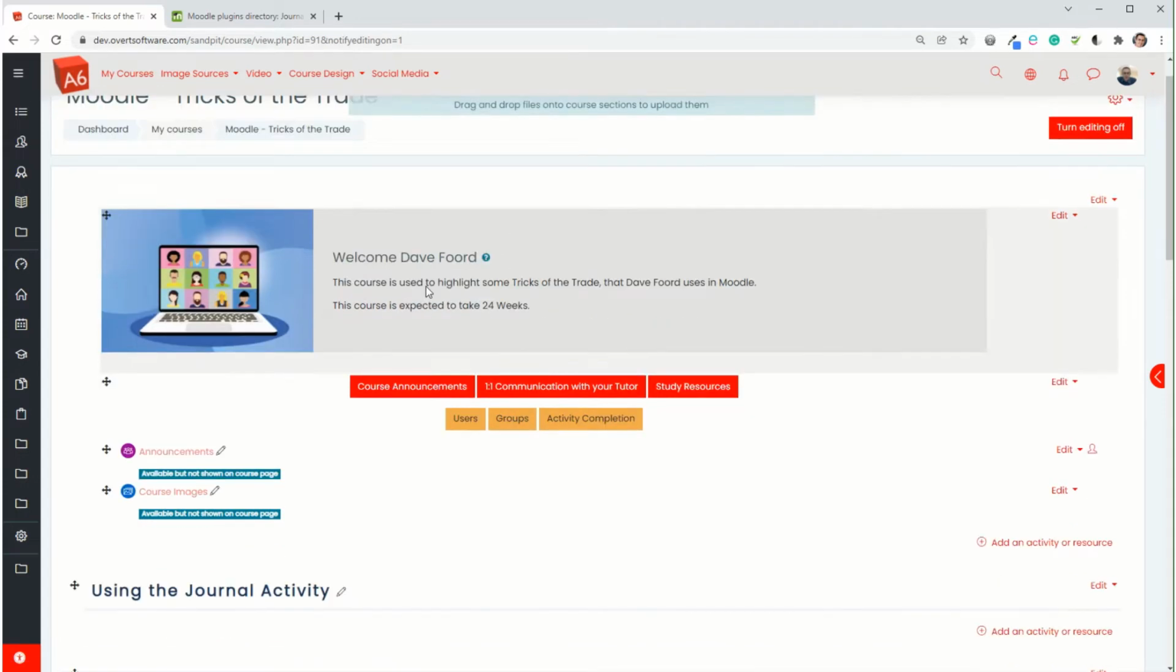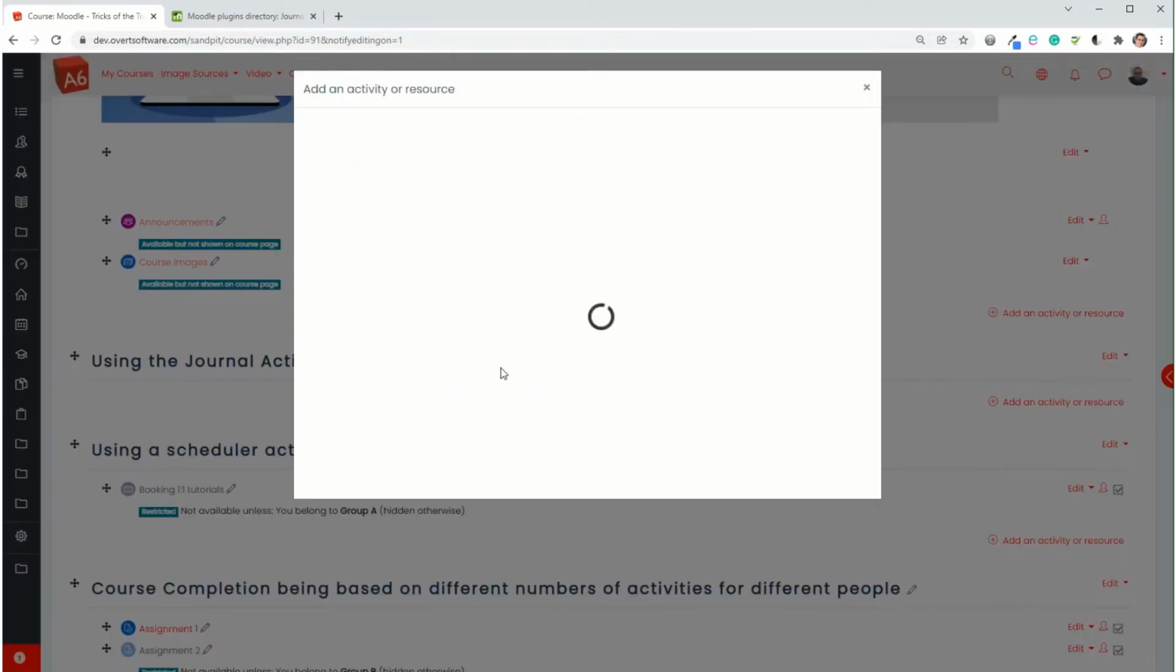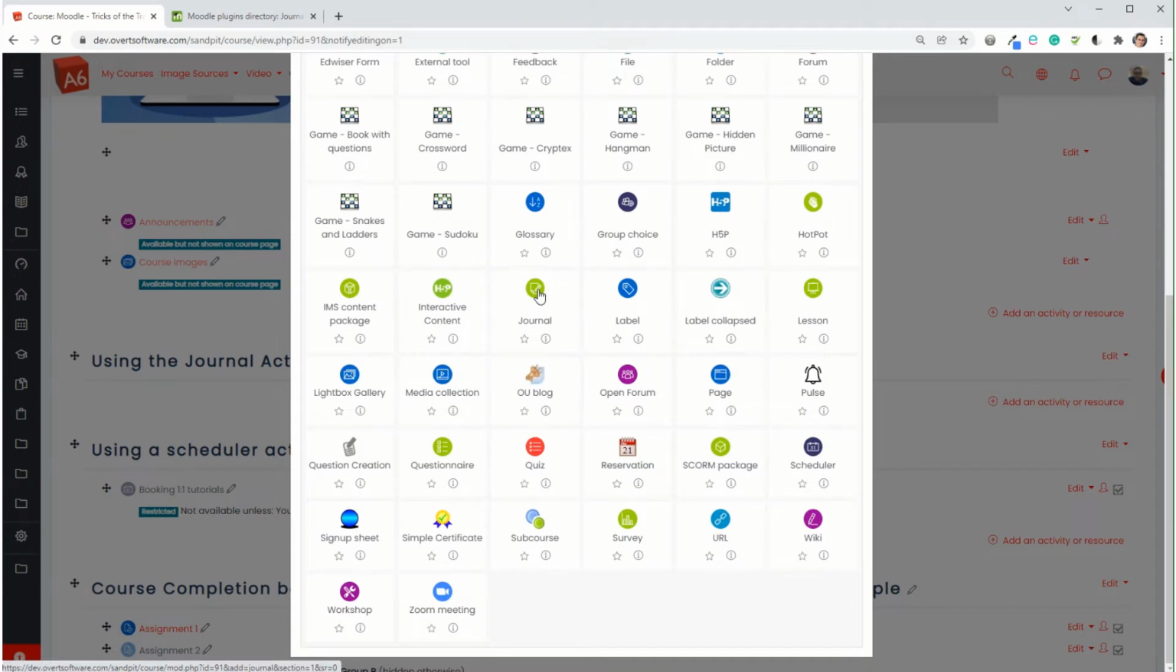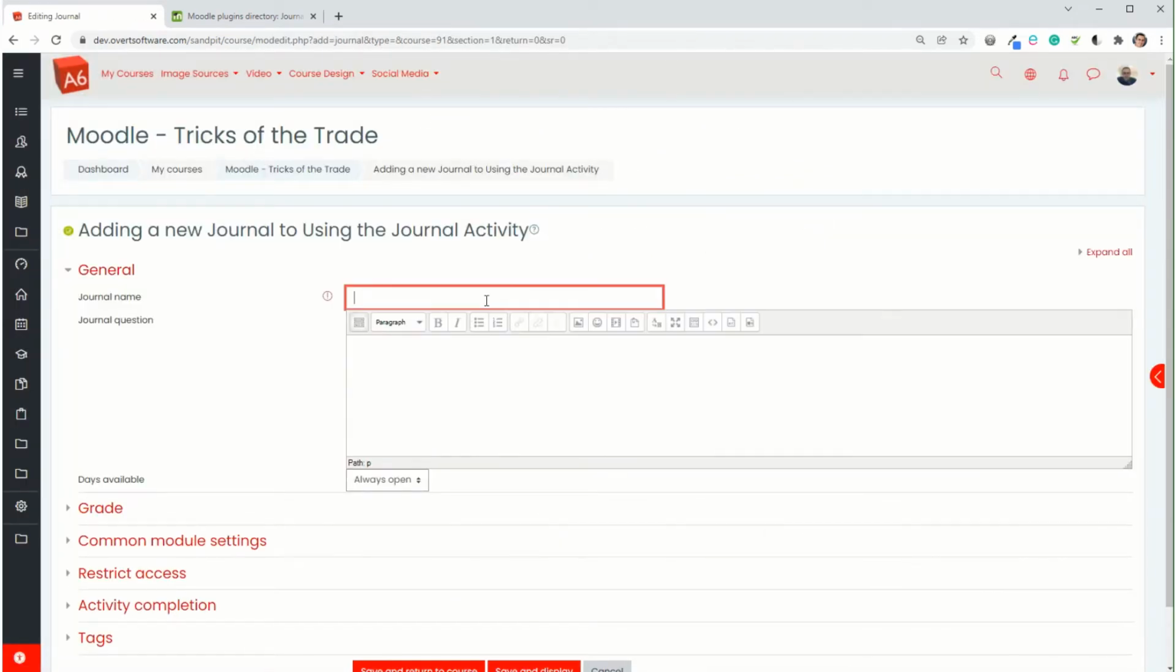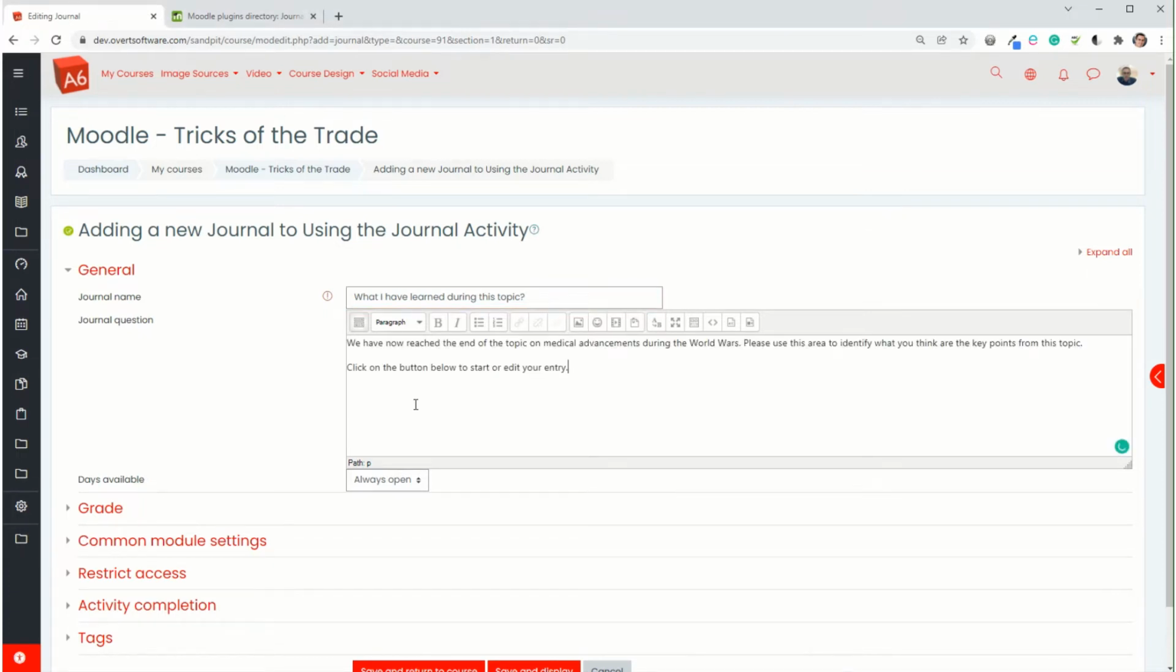So I'm going to turn editing on, and add an activity or resource, and I need to find Journal. Now, we give the journal a name, so I'm just going to call mine what I have learned during this topic. And I'm then going to put some text into the box. I've already created some text just for speed, so I'm just going to copy and paste, but you would add in whatever question you want into the box.